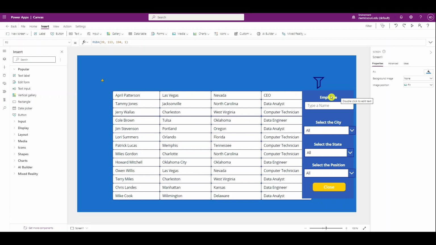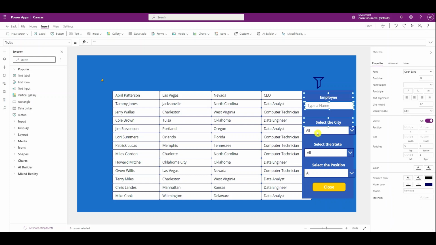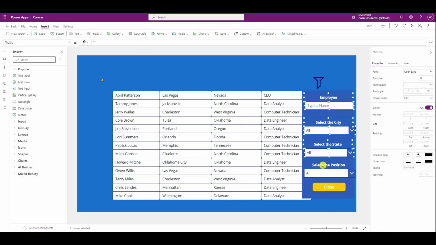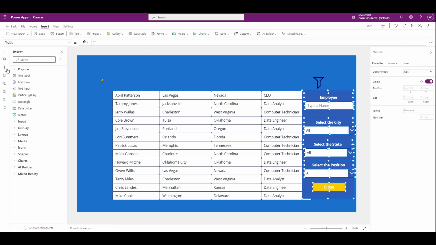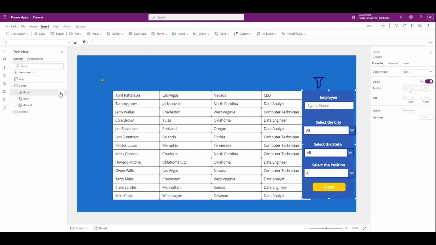Now I'm going to make all these objects into a group. So I'm going to select every object in the filter pane, including the rectangle. I'm going to select group. Rename the group. Call it filter pane.